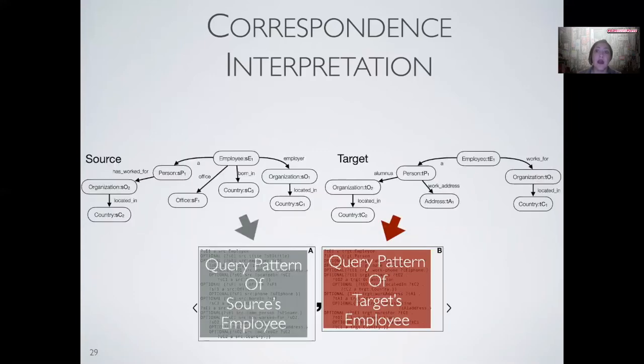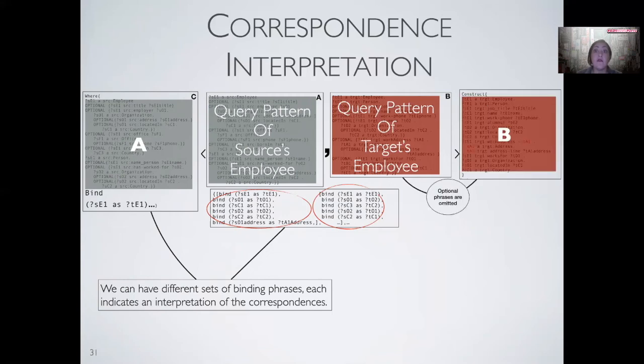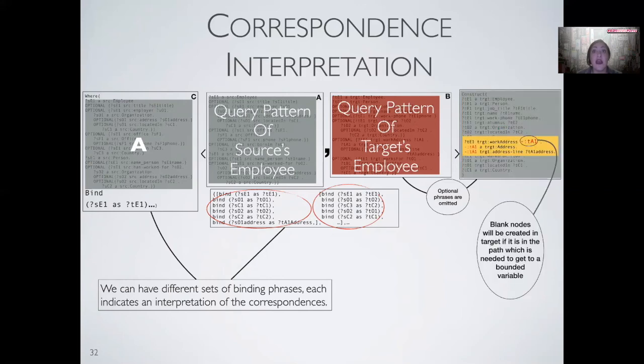Finally, to generate the mapping rules in the form of CONSTRUCT SPARQL queries, we use the query pattern of the source to generate the WHERE clause of the query and use various variable mappings to generate binding statements in the WHERE clause. We use the query pattern of the target semantic association to generate the CONSTRUCT clause of the query. And while creating the CONSTRUCT clause, we create a blank node for each variable which is in the path that connects two other bound variables.